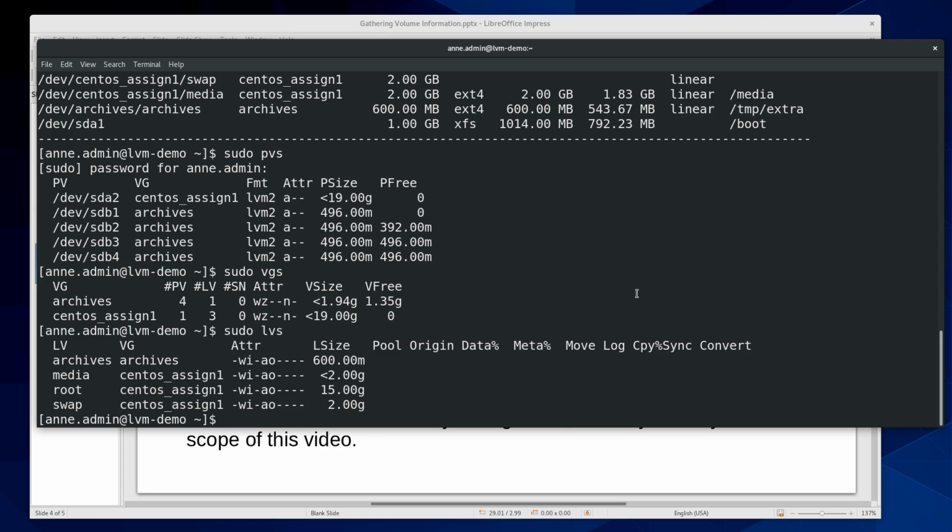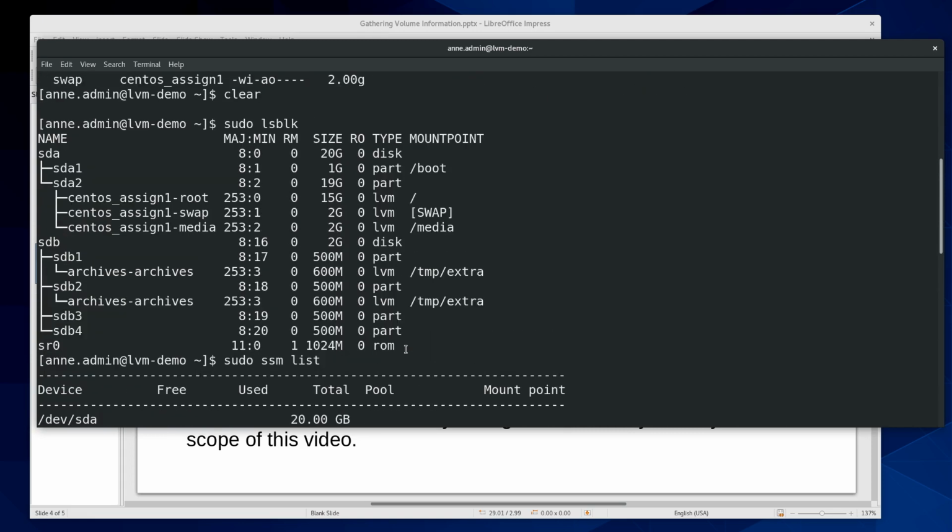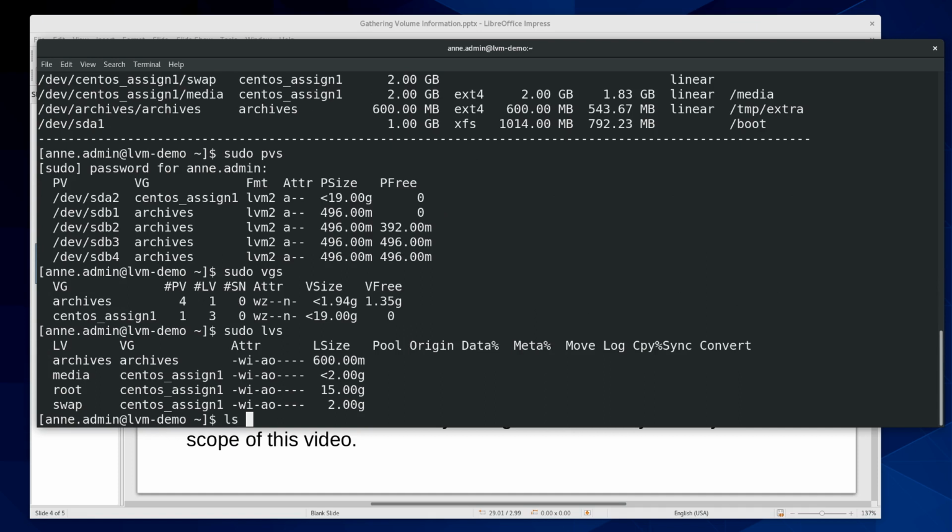So if we go back to some of our output here, perhaps say LSBLK, this SDA represents the first hard drive attached to this machine. And it has two partitions, SDA1, SDA2. SDB is the second hard drive attached to this machine, and it has four partitions, SDB1, SDB2, SDB3, SDB4. So this is nice and standardized, so we can easily look at it and say, okay, this partition is part of this drive.